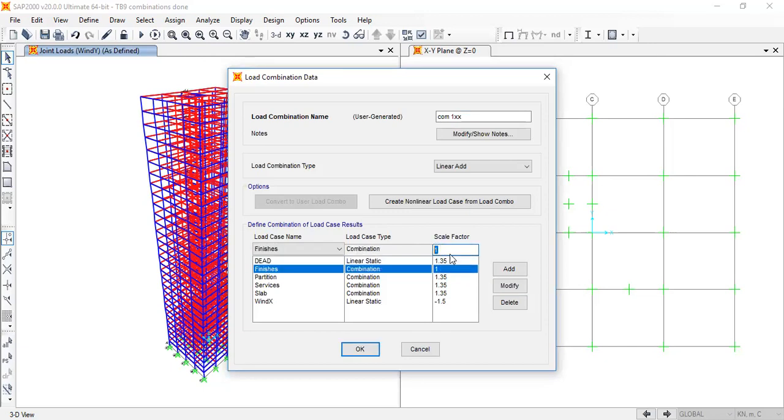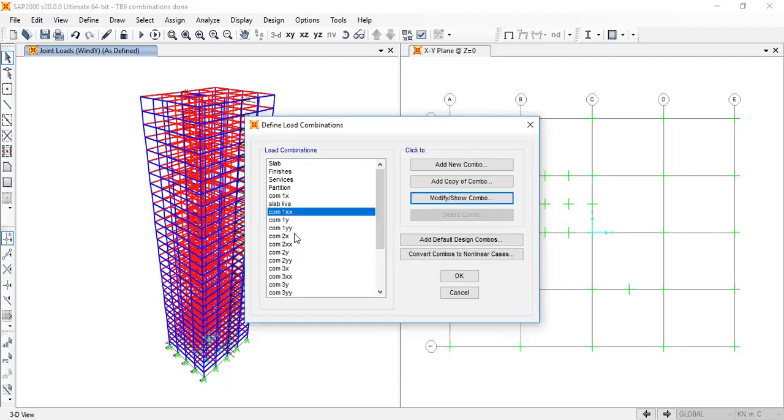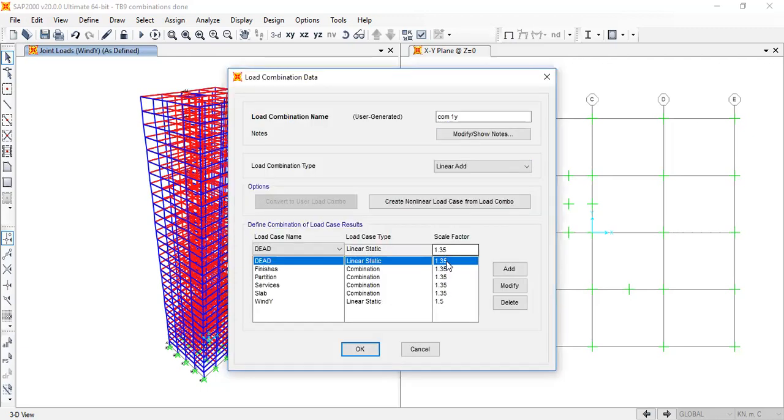So everything's 1, and so this is minus 1.5. So wind is in the negative direction, right? Same things you can combine for y also. So wind in y direction. So these things should be 1. This is because combination 1. Modify.